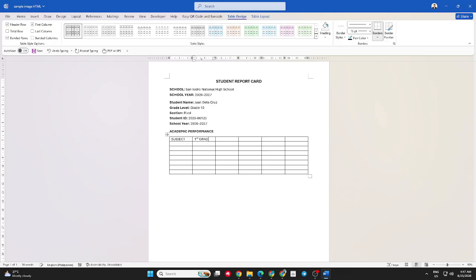Next, enter the subjects in the first column and add the corresponding grades in the appropriate columns. Continue filling in the table until all of the required subjects and grading information have been added.